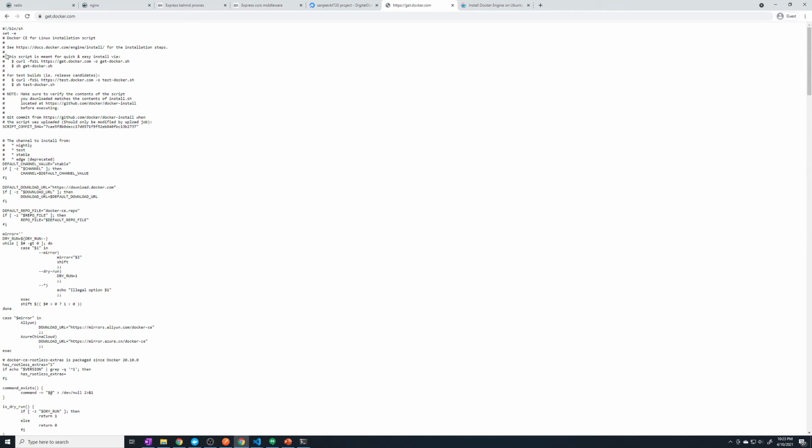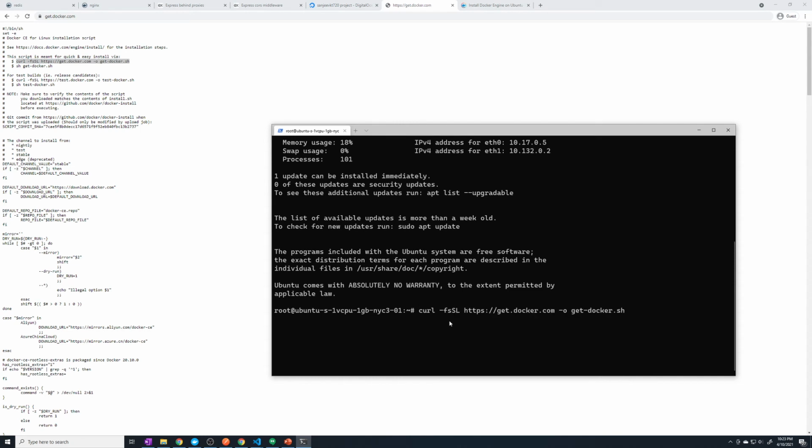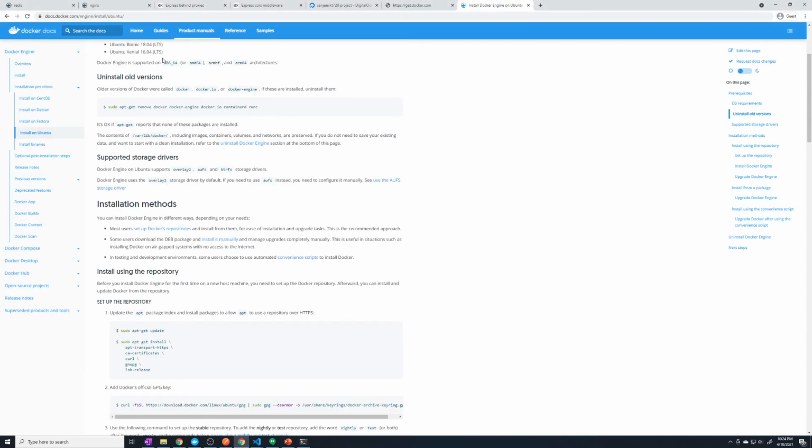So here under this section right here, you just copy this curl command. And so all you have to do is copy that, paste it in here. And then what that's going to do is it's going to download a file called get-docker.sh. And then we can just say sh get-docker.sh. And so that's going to run through all the steps for getting Docker. And it's really just running the same exact steps here, but this just requires 2 commands. So I think it's a little easier, and that's the route that I'm going to go.